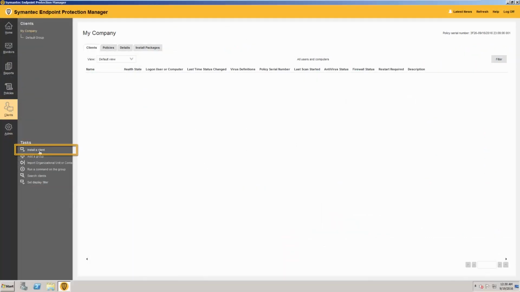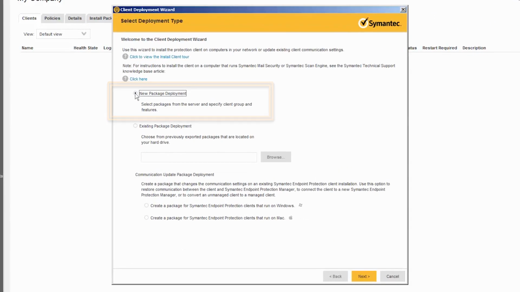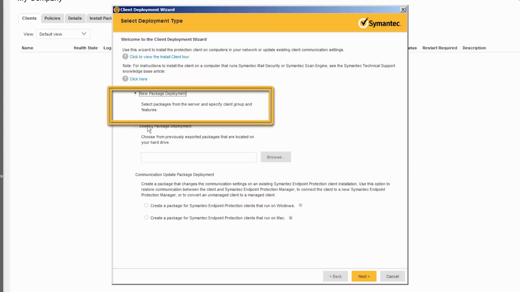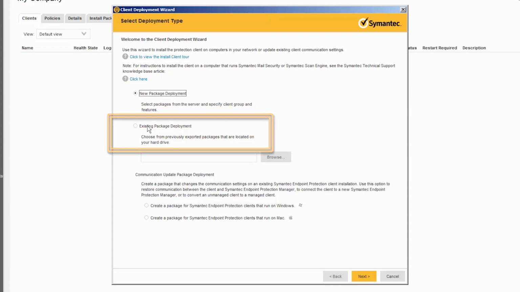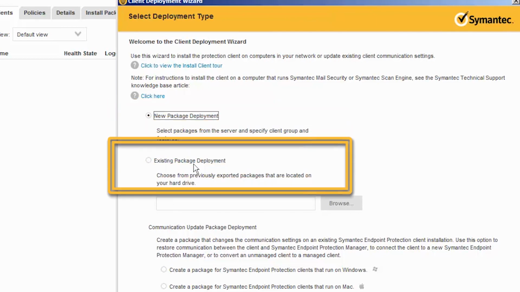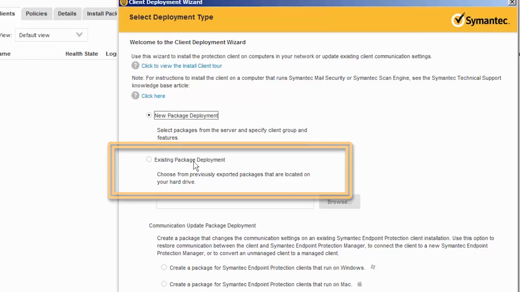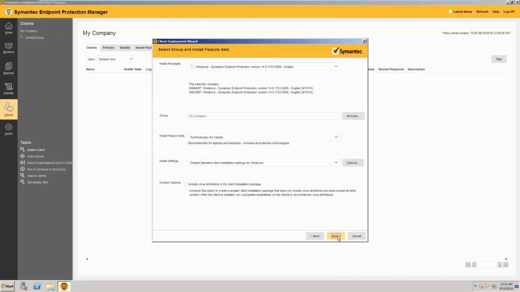This wizard helps you install the protection client to computers at your company. You can choose either a new package deployment or an existing package deployment. A new package deployment lets you select packages from the server and specify client group and features. An existing package deployment lets you choose from previously exported packages that are located on your hard drive. Once you've selected your deployment type, click Next to continue.